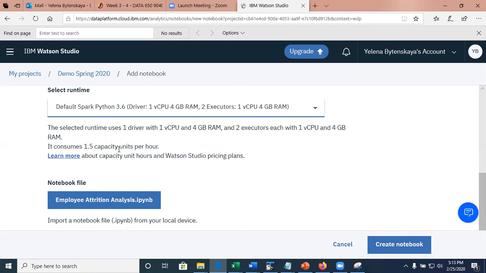So I've selected this here. This is important to pay attention to. This, on my account and everybody's account, has 50 capacity unit hours per month. That should be plenty if you use the environment effectively. So 1.5 means that if I run my environment for one clock hour, it is going to consume 1.5 units, right? So if you divide 50 by 1.5, it gives you an estimate of how many clock hours you have. But whenever I'm not working, I have to stop the environment so that it does not consume the hours, right?